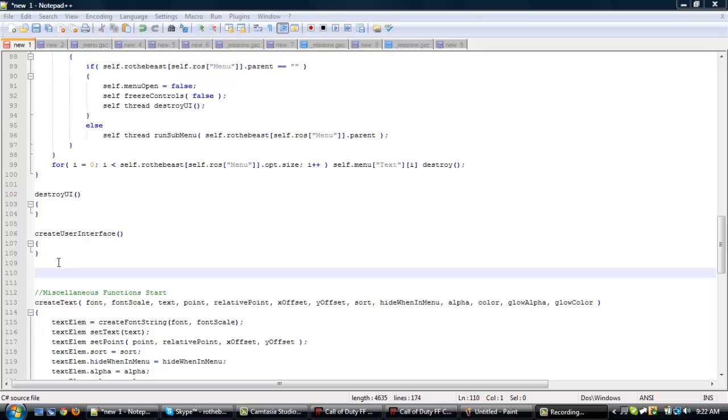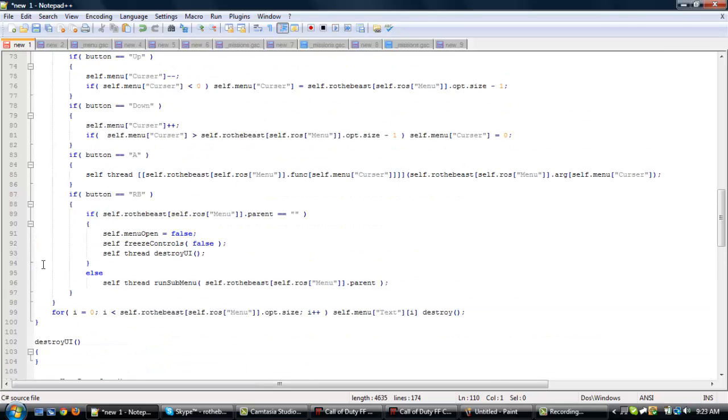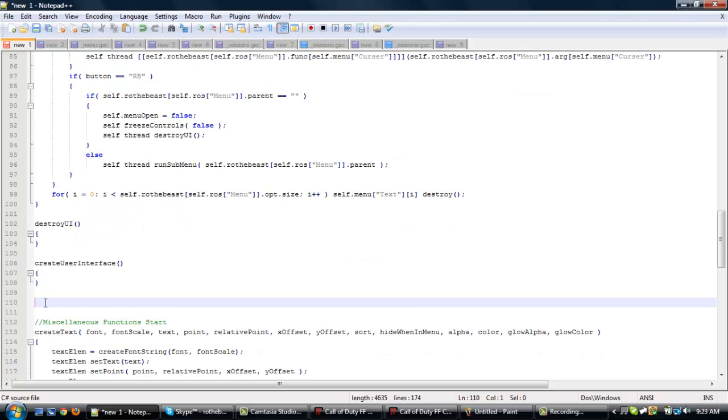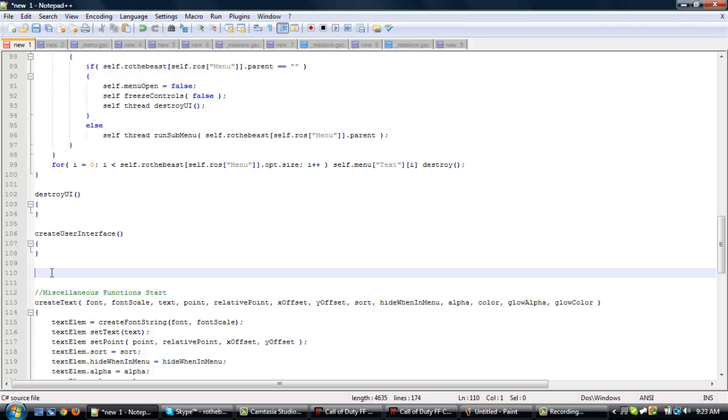Hi guys, welcome to part 3 of my menu-based tutorial. In this part, we're just gonna be creating a few more functions, making the functions for the actual menu, like the add menu functions, the add option functions, and we're gonna be creating the menu structure.